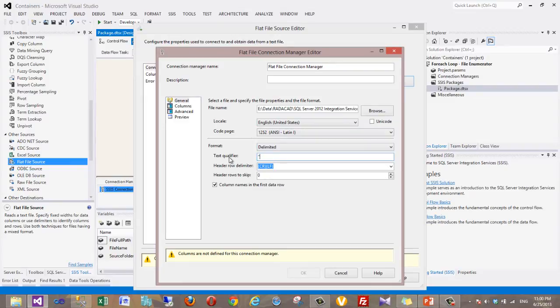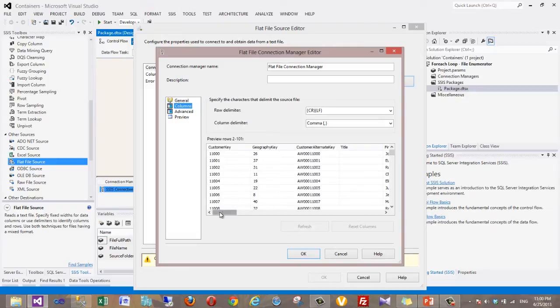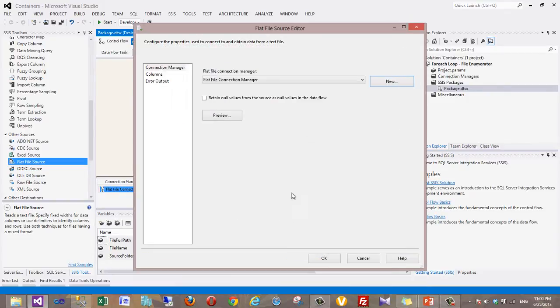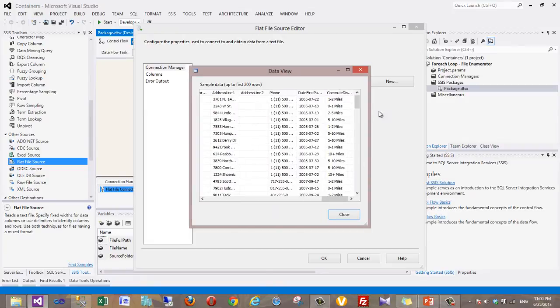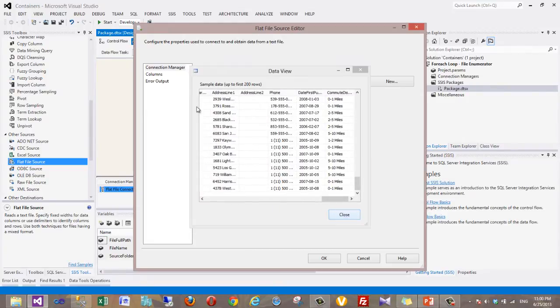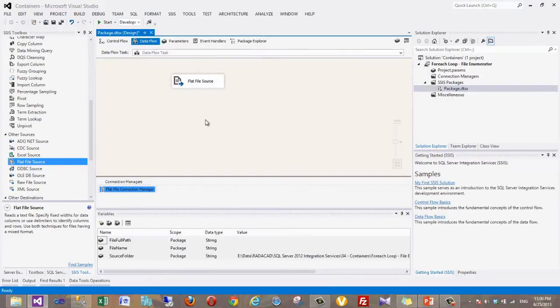And here we have the data delimited. Text qualifier is double quote. I just leave other options as is, and column names in the first data row should be checked. And here you can see how the columns will look. Column delimiter is comma. And I check this checkbox which says retain null values from the source as null values in the data flow. And here I can see a preview of data, which looks good. Okay, this is the file source.